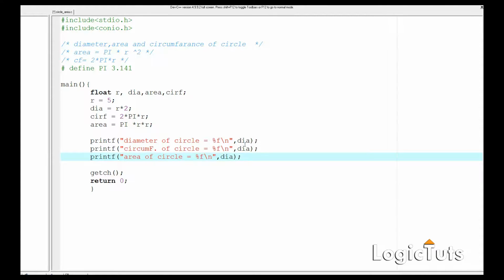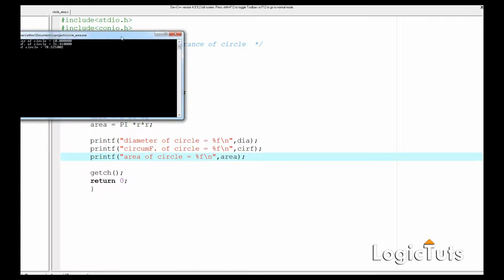In each case we are going to change it, like circumference. The variable is wrong here, and here it is area. So let's test the program right now. Let's save it and compile. The compilation is all okay. Now let's test the program.